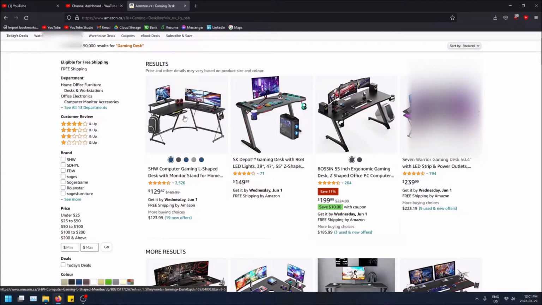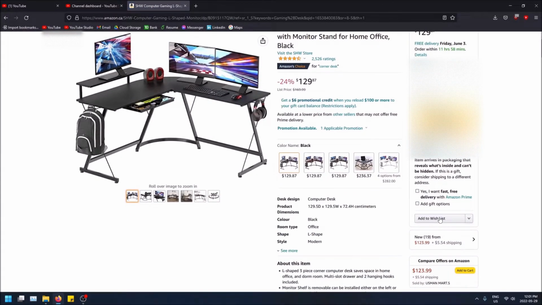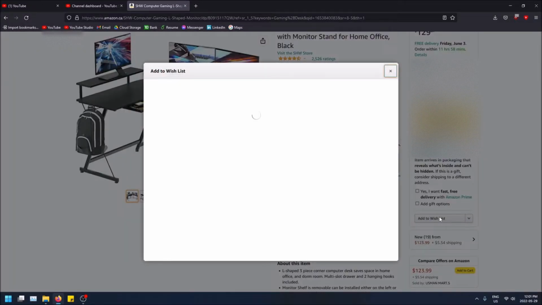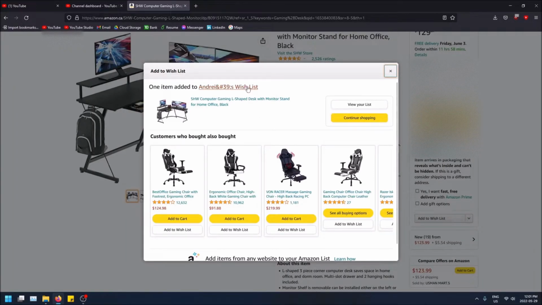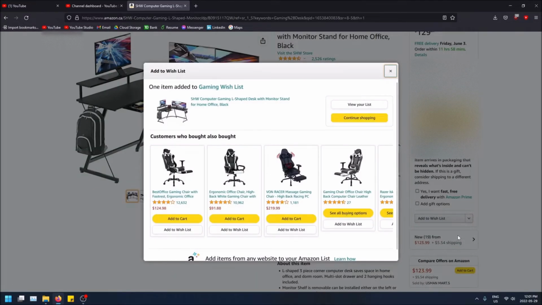Let's say, oh wow, I really like this one. All I have to do is scroll down and then click Add to Wish List. So that added it to the wrong wish list there. I added it to my default one. Basically click on the arrow here, and this is the one I want to go to. So click on gaming wish list, and then one item added to gaming wish list.